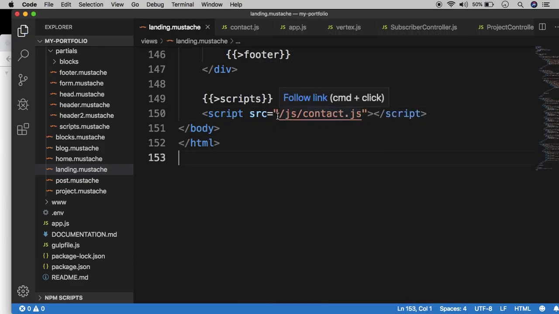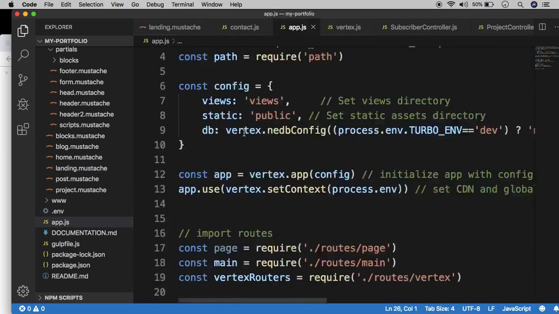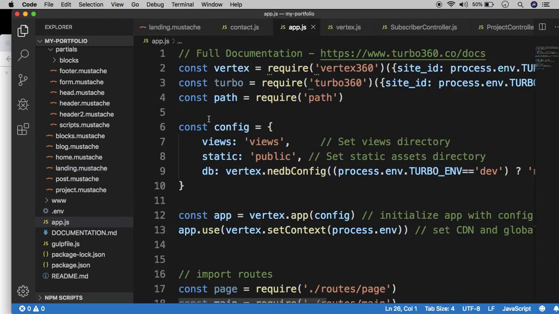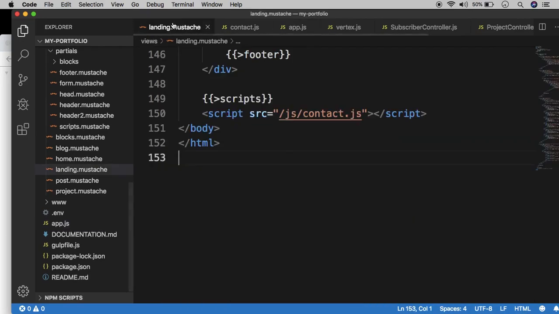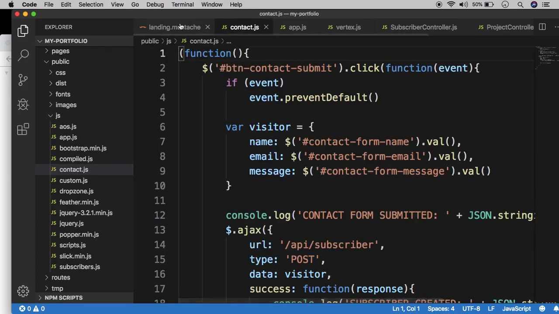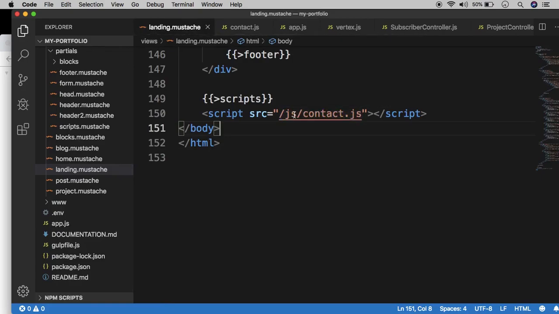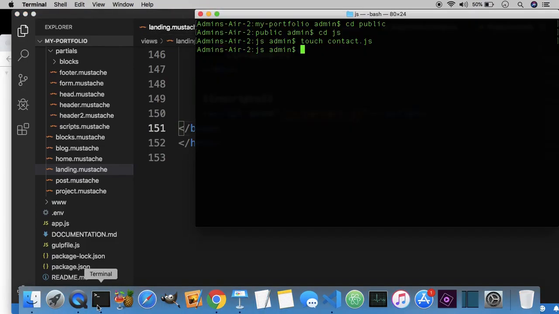Now notice here we don't use the prefix public. We don't need to do that because public is by default the static asset folder. And again, that's configured in the app.js all the way up on top, actually right here on line 8. So if this wasn't set, then this wouldn't work. So we don't need the public. So here this should now reference the contact.js file over here that we just copied and pasted. So let's go ahead and confirm that by running the dev server.